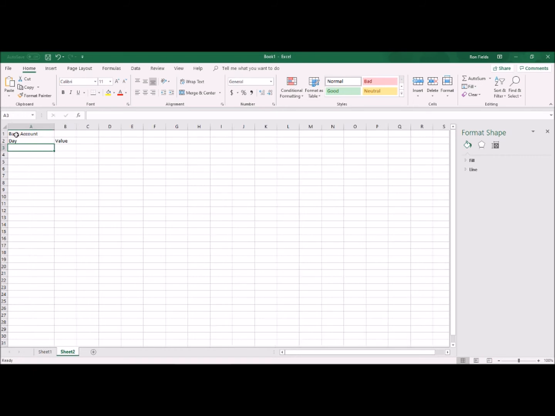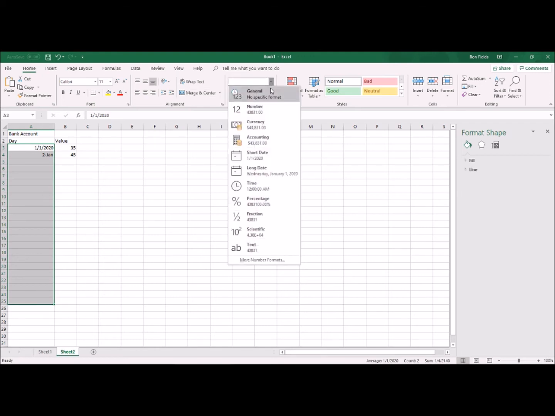So we'll start with January 2020, the value $35. On the 2nd of January, 45. Now, I don't like this because I'm using different types of number displays. So I can just highlight all that and change it right here, telling it what specific format. I don't want a long date where it writes everything out.